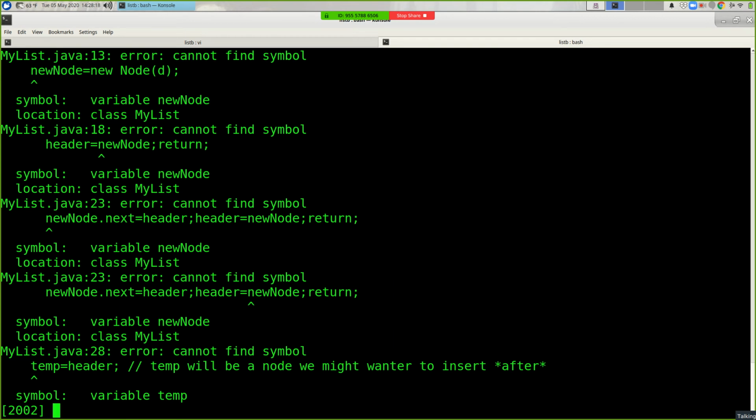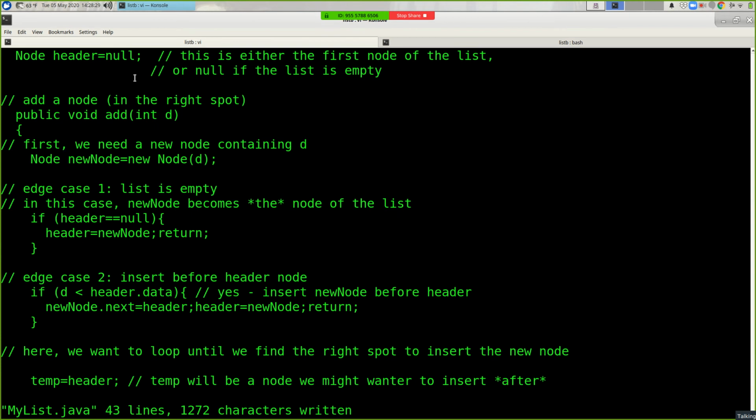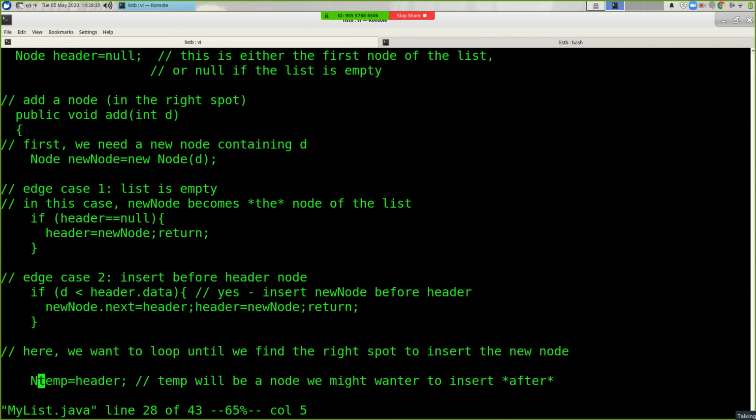I'm going to close my window because they're finishing up. Alright, so let's recompile. And line 28, can't find the symbol. So I'm doing a 28 and an uppercase G to jump down to line 28. And so I need to declare temp to be a node.